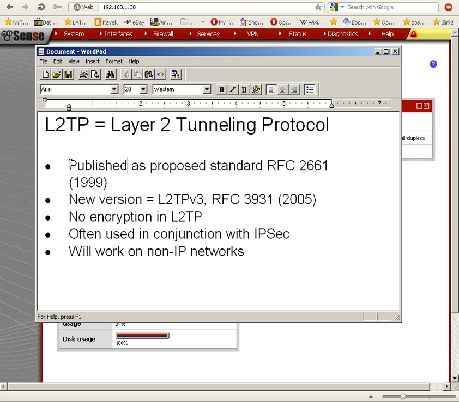It was published as proposed standard RFC 2661 in 1999, and the new version, L2TP version 3, was published as RFC 3931 in 2005. There's no encryption in L2TP, and for that reason, it's often used with other tunneling protocols that do incorporate encryption, such as IPsec.